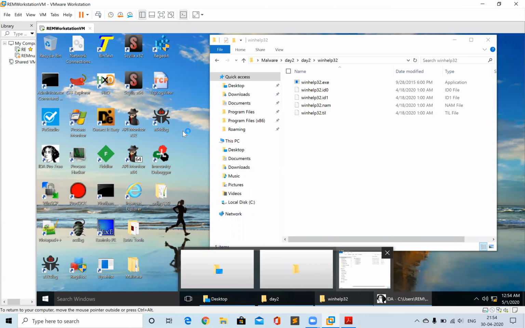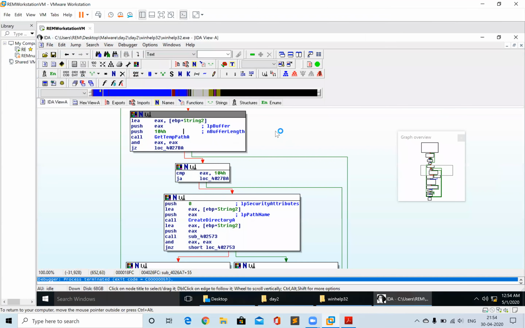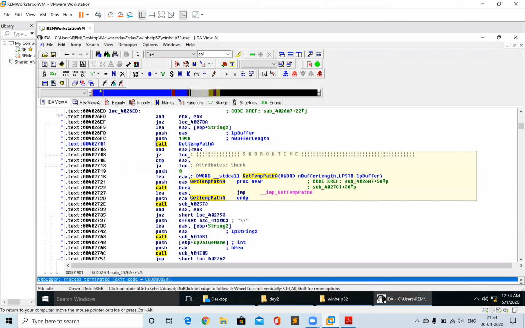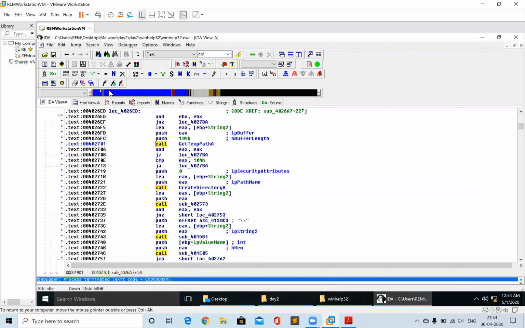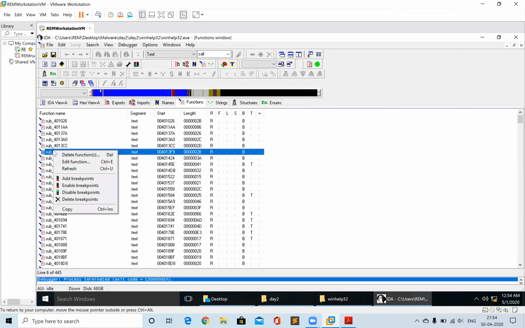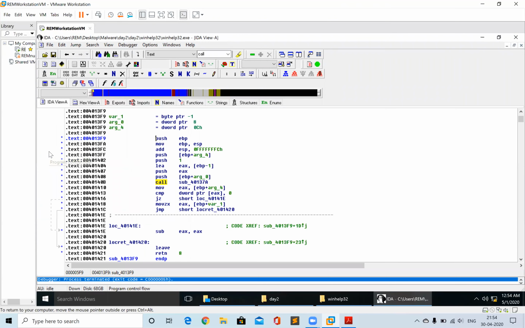Okay, and let's load up the IDA. Yeah, IDA Pro is already started. Let's go over here. Okay, so what is happening over here is, let's go to any function like sub. Pragyan, can we see all these functions in the text section?